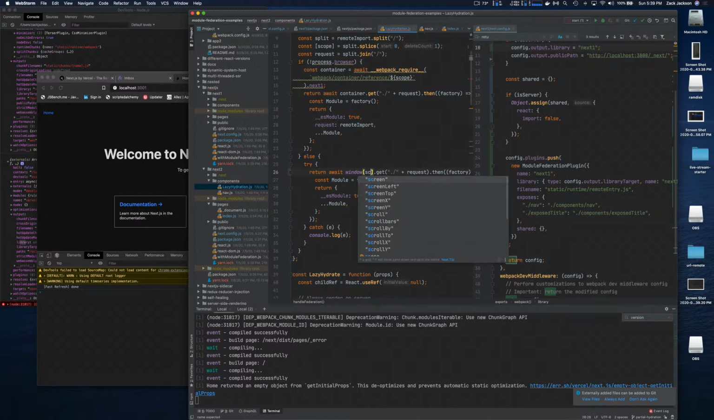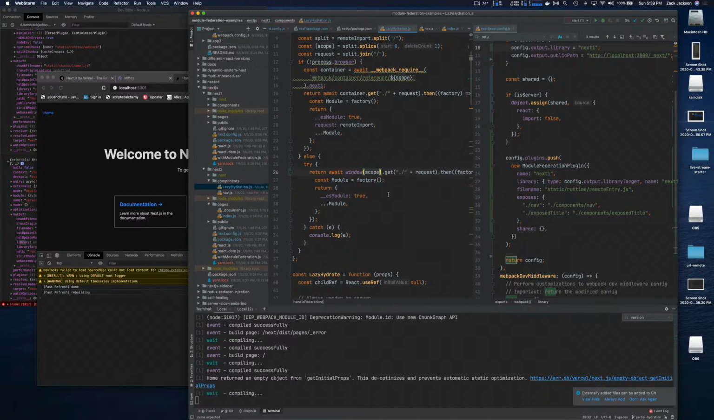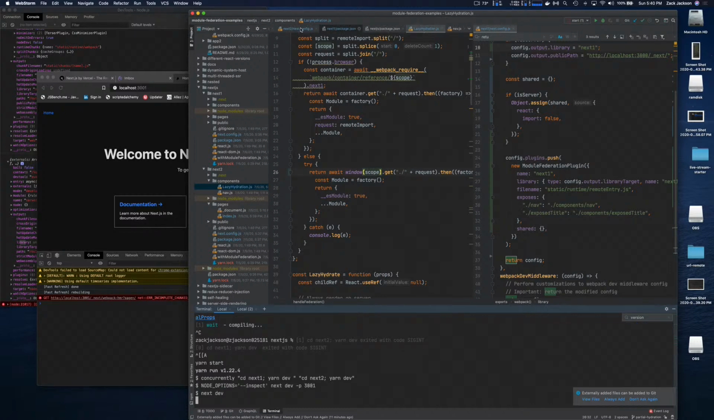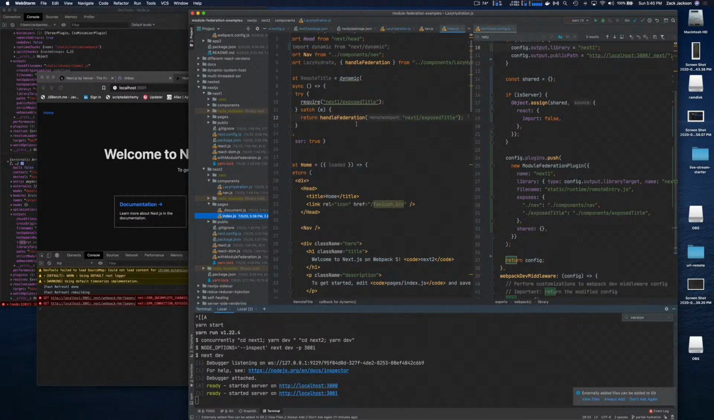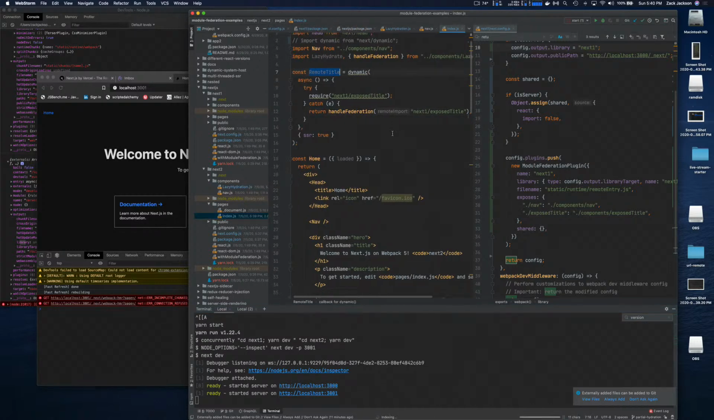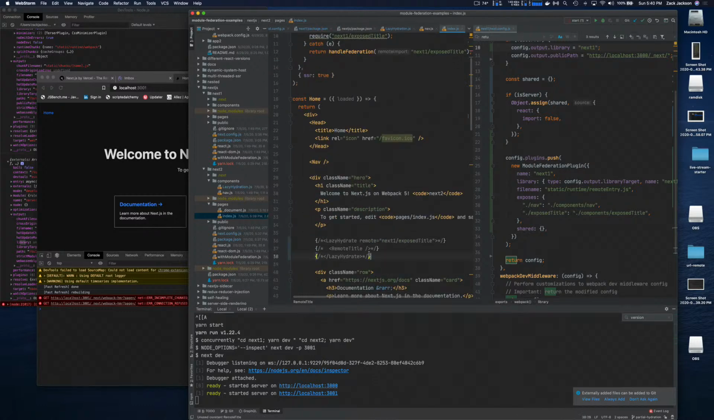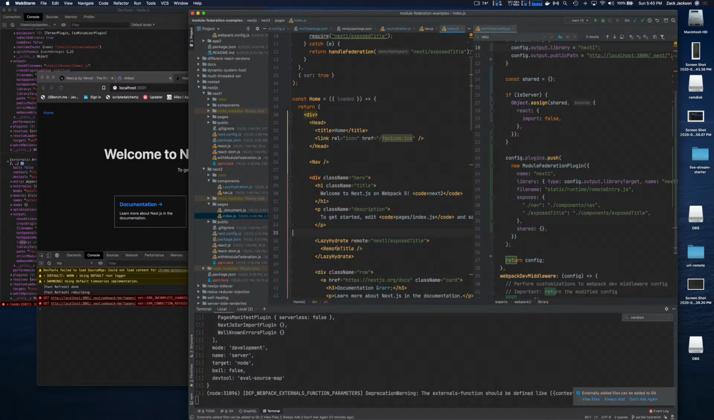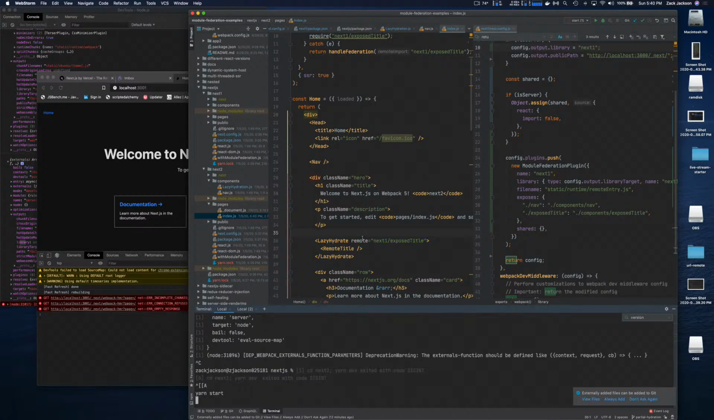Let's see if it'll work. Yeah, so I should be getting the scope like that. But anyway, let's just reboot it and go back into the actual page. So I've got remote title, which is fine. I lazy hydrate remote title with the actual Next dynamic inside of it.